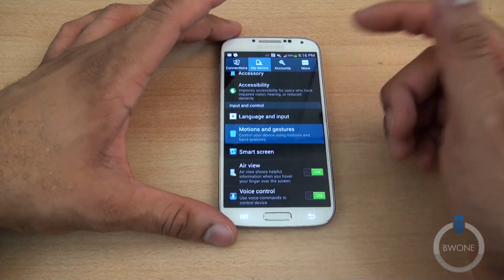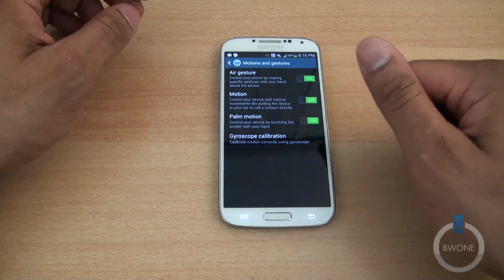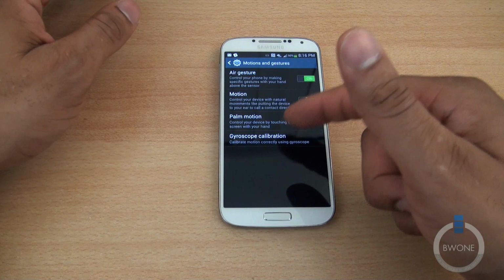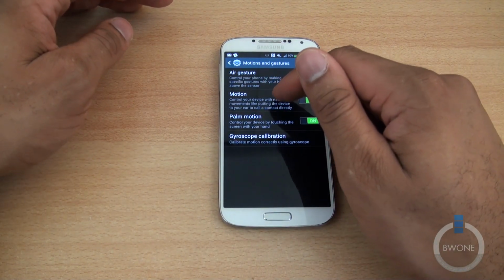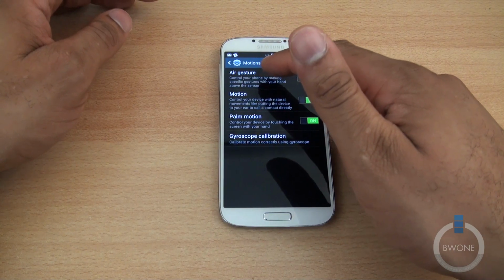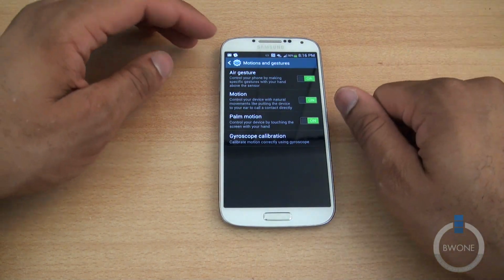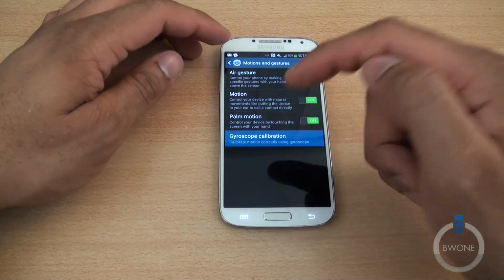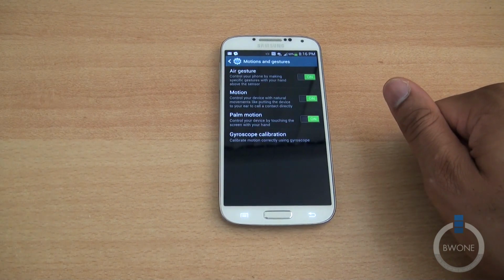This is where you can turn on all the different gestures, from the air gestures, motion, the palm. You can control your device by touching the screen with your hand, all those sorts of different things there. Control your device with natural movements. You can do air gestures, controlling your phone by making specific gestures with your hand above the sensor. Pretty cool. You can also, if things get out of whack, go in here and do a little bit of gyroscope calibration.